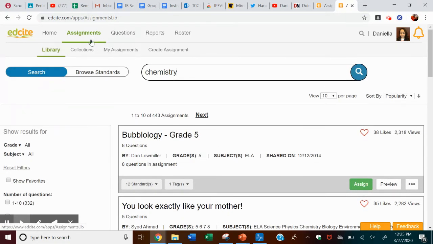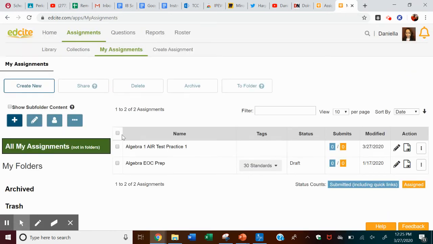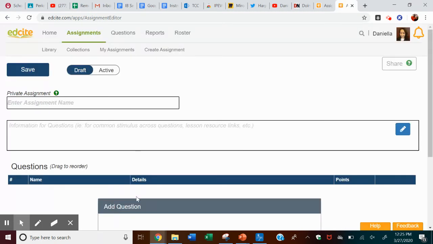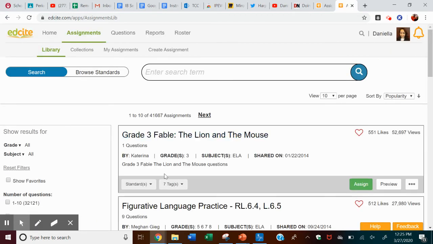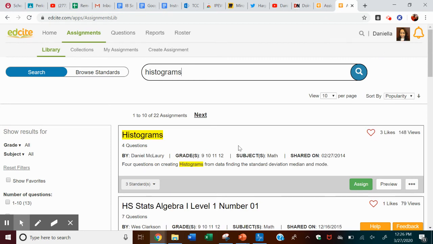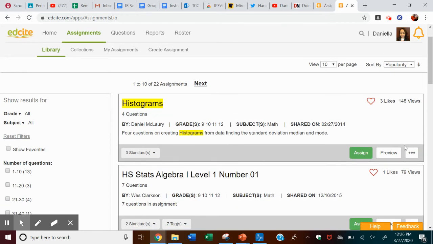Under assignments, if you click my assignments, anything that you have assigned should be there. I started creating an algebra one. You can also create your own assignment. If you wanted to, you can add questions. I personally like the fact that there are some pre-made questions already. Let's say algebra is doing, let me do histograms. This will be something that algebra is doing soon. Let's say I like this histograms one.